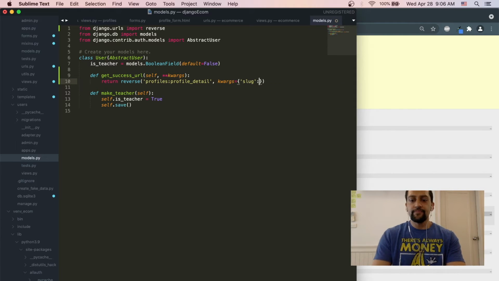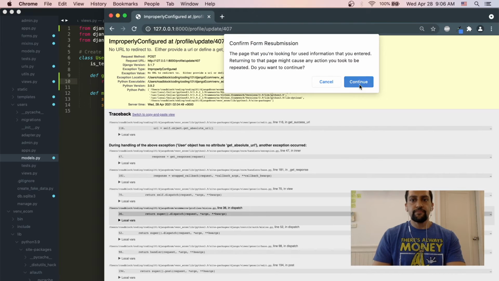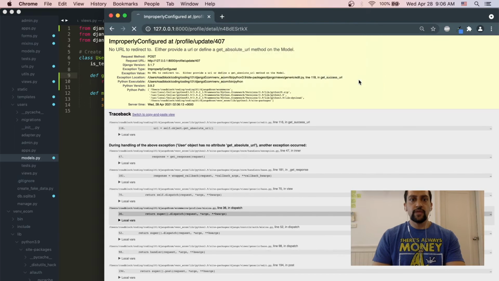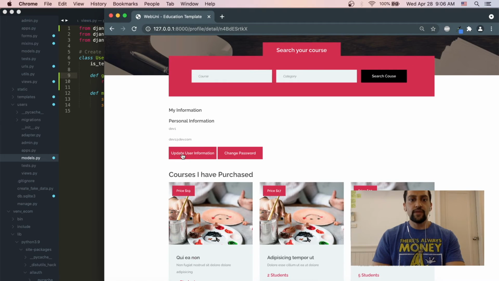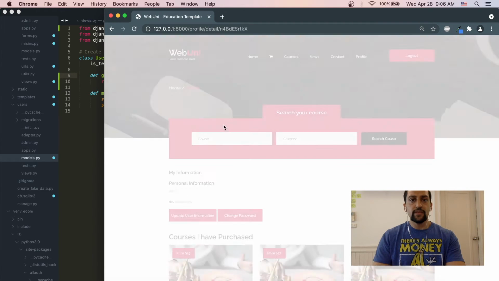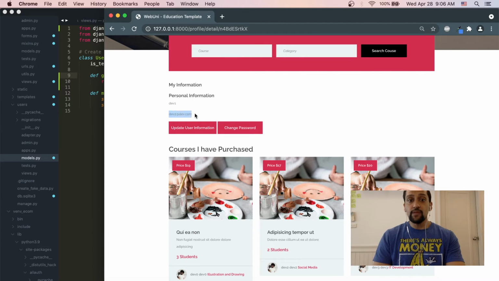Let's try it. self.profiles or profile.slug. All right, and we have a get absolute URL, and we should be able to get that working. All right, so update user information, change the email to dev2, submit, and that's a problem, because dev2 is already taken.